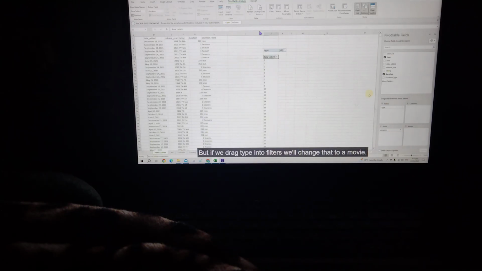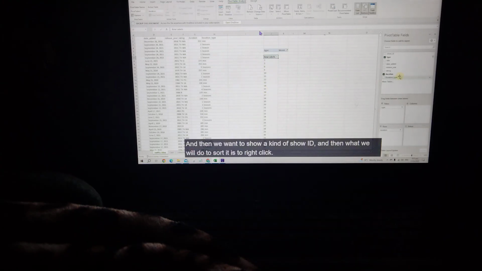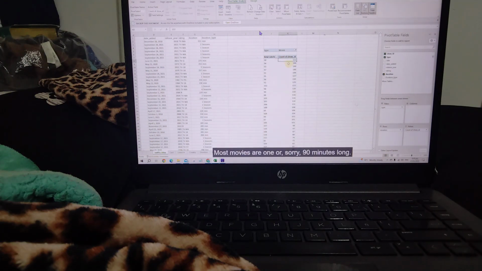But if we drag type into filters, we'll change that to movie. It's only going to show movies, so there are some short movies as well. Then we want to show a count of show ID. And to sort it, we right click, sort largest to smallest. So most movies are 90 minutes long.